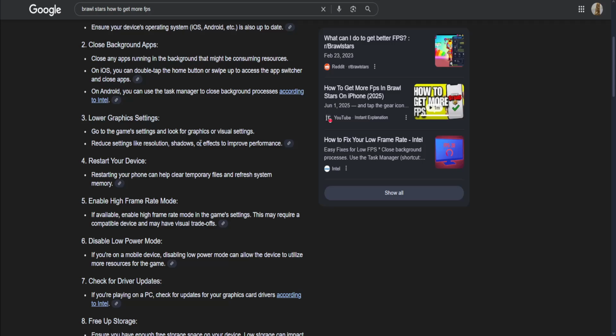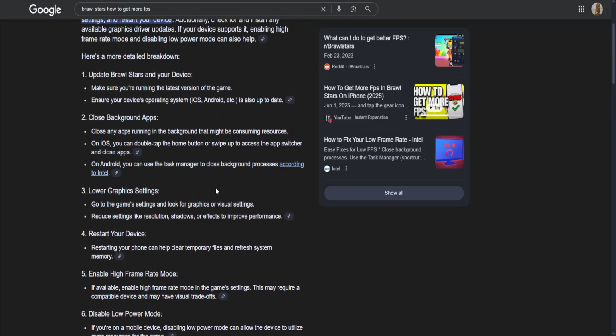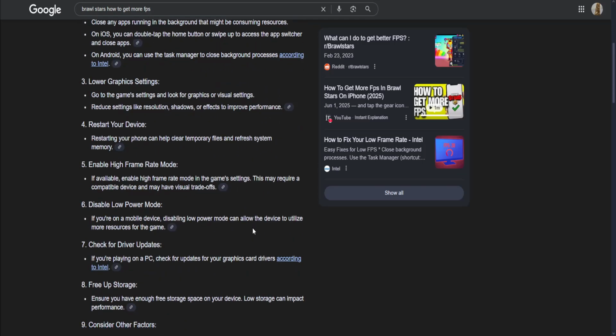And then you want to restart your device. Restarting your phone can help clear temporary files and refresh the system memory. You can also enable high frame rate mode. If you want, you can enable the high frame rate mode in the game as long as it won't heat up your phone.